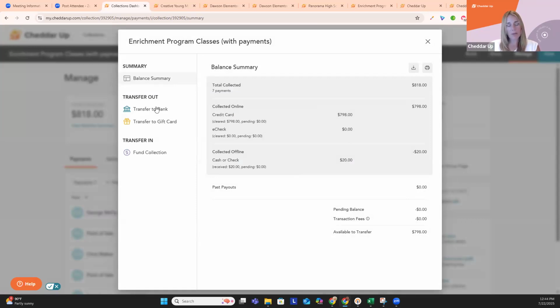When you're ready, you can transfer the money to a bank. The bank needs to be a United States checking account. You do have to do a little bit of personal verification. That's going to keep your account safe and secure.